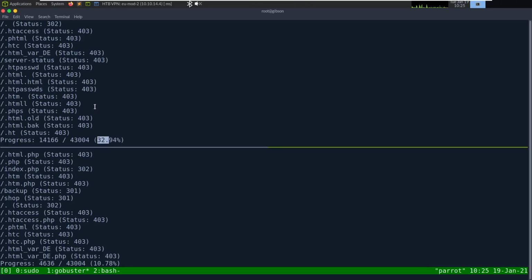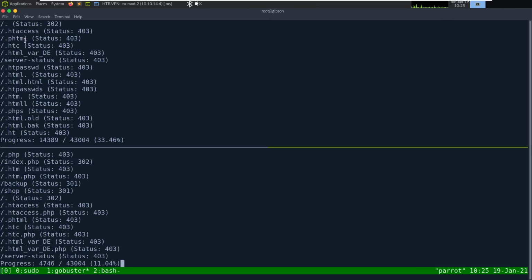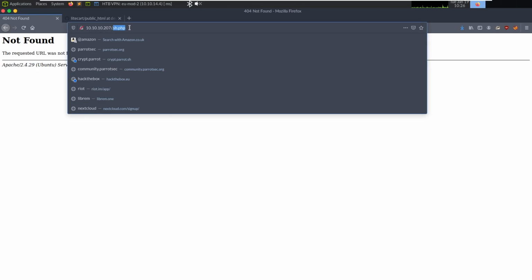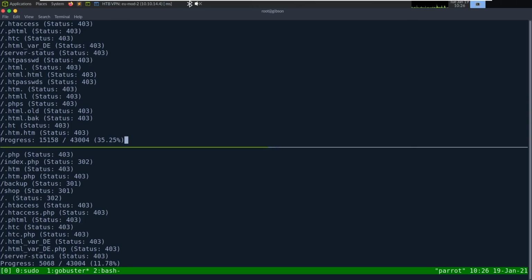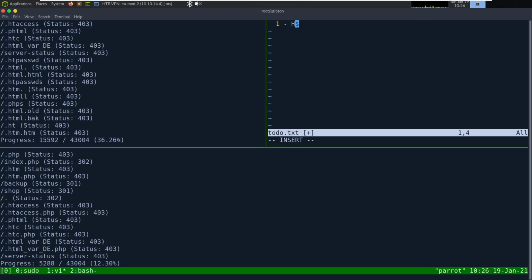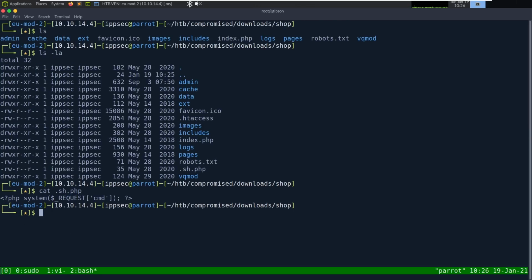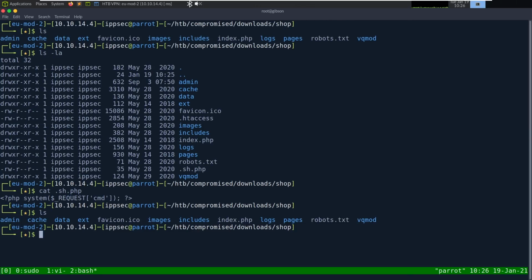What I want to do is take a look at everything that completed and try .sh.php. So let's see. vi todo.txt, hunt for .sh.php. Okay, so at least we have that down. And going more into this, what can we do? If this is a post compromise, we can identify files that have changed.